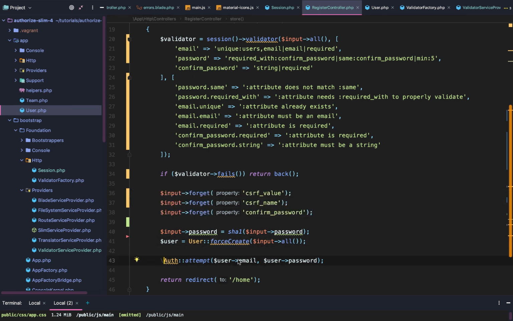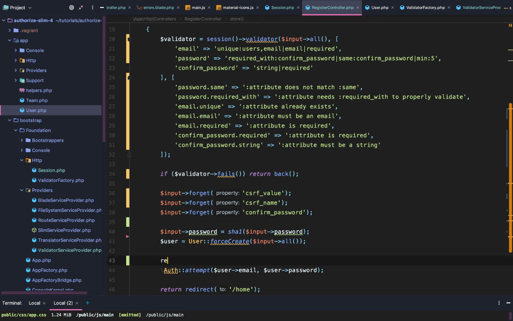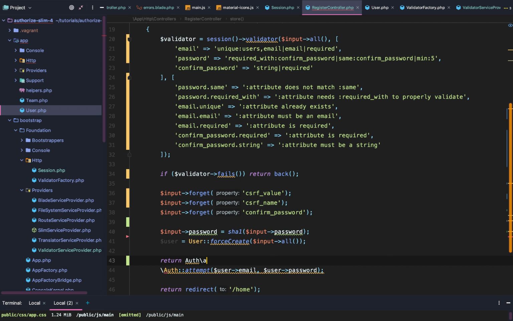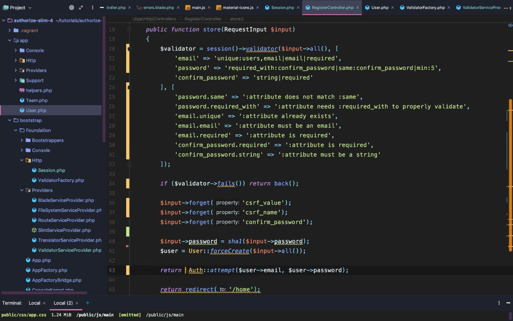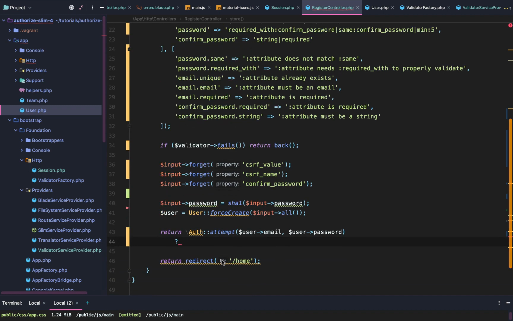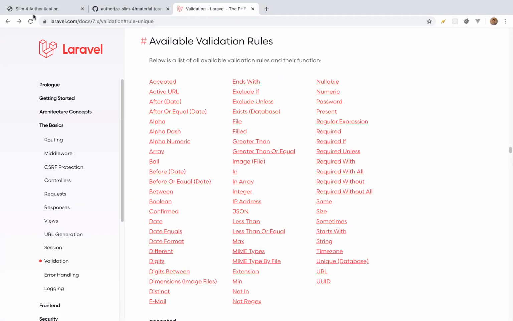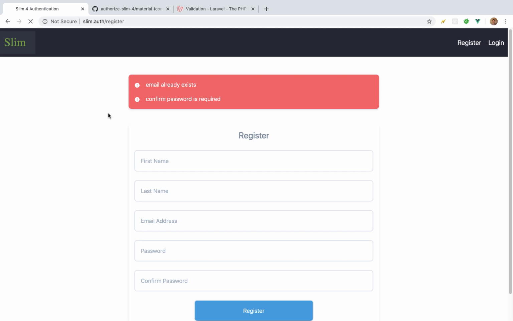So yeah, then what we can do is we can do return. We're going to do auth. And then we'll just do return auth attempt. That's going to be true or false, but it will also log in the user if it is true. And if it is true, we want to redirect them to home. But if it is false, we want to redirect them back to where they came from.